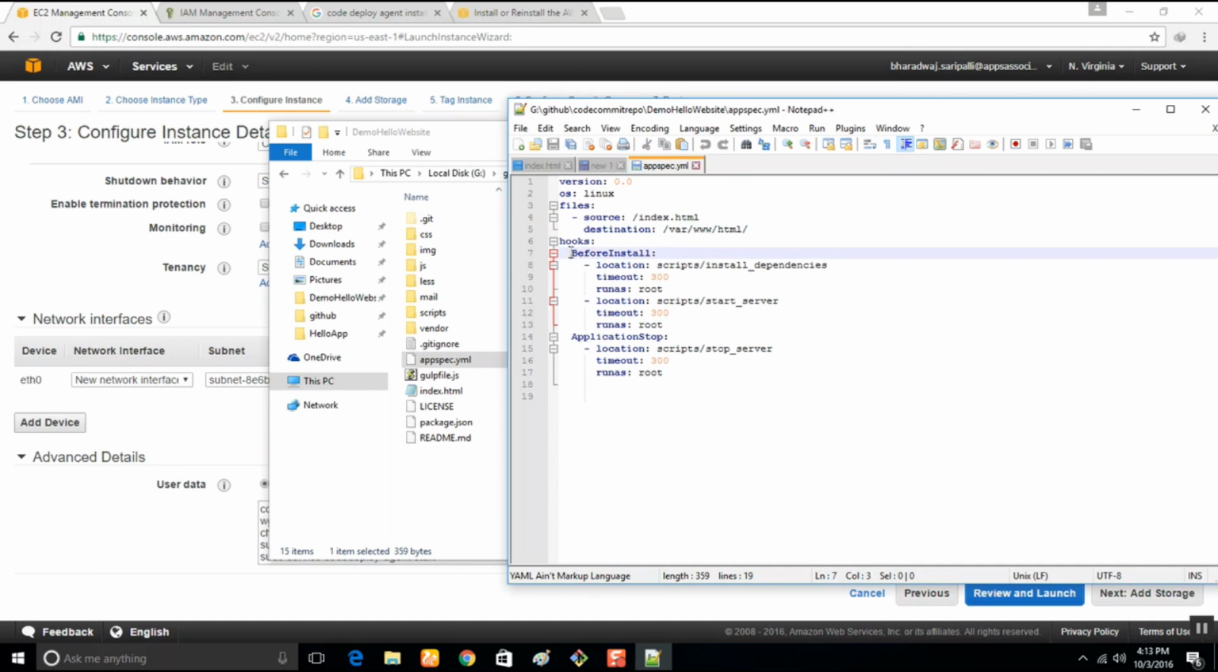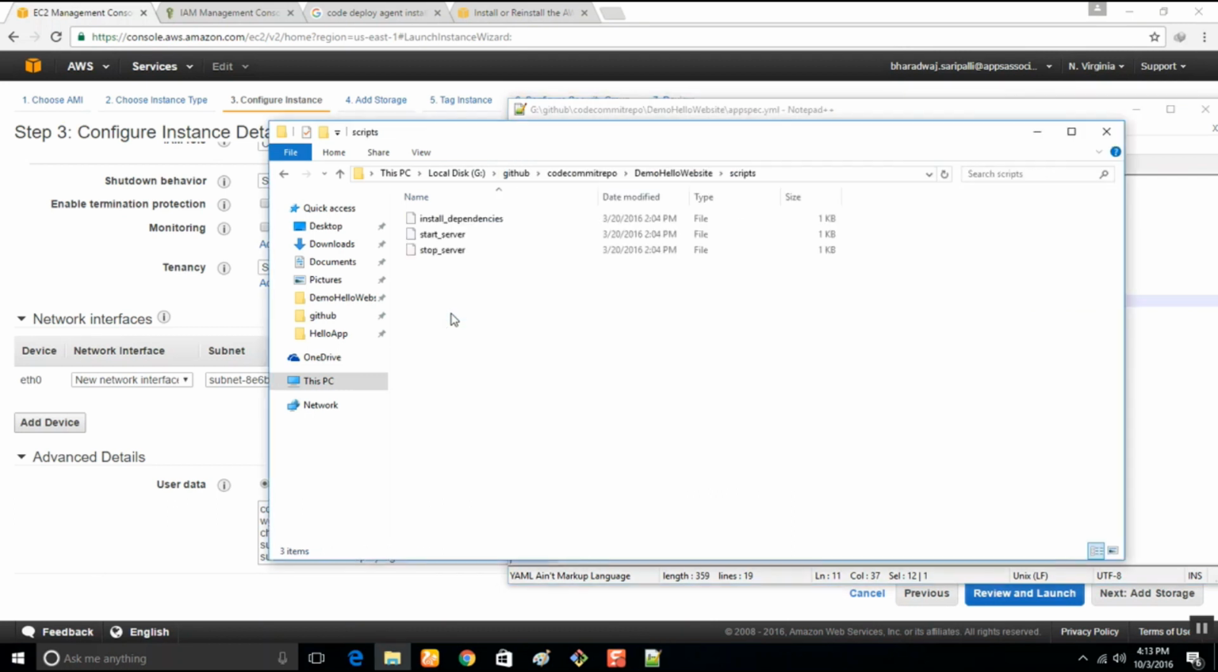The first, BeforeInstall, let's see what should be done before installation. First thing we need to do is go to location scripts/install_dependencies. We need to install some dependencies and we are giving it a timeout of 300 and run as root user with sudo permissions. And after the application stops we are calling scripts/stop_server. Let's move into scripts and see what is there.